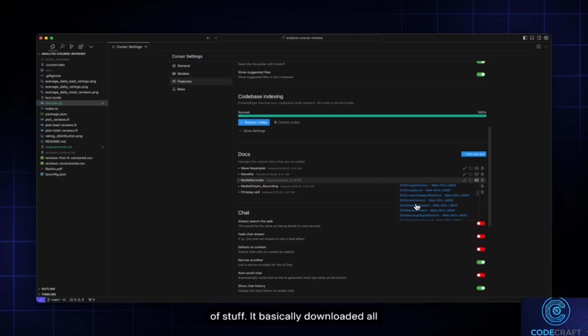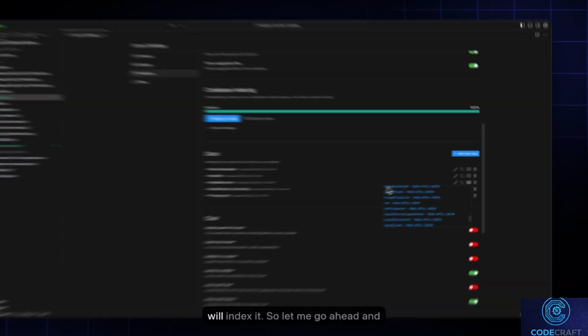It basically downloaded all of MDN. So initially, I would use the docs feature to index a single page, but really it's going to index that entire site, which is really great, because if you're using a website or a library, for example, like Next.js or SST, you can just add it there and it'll index it.